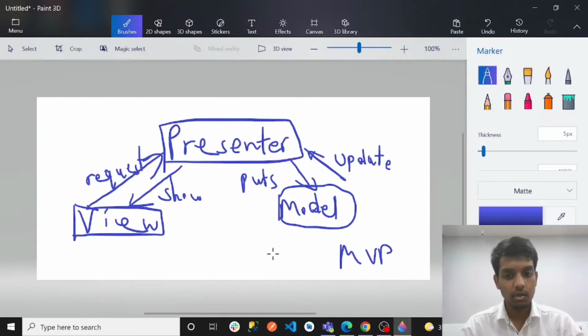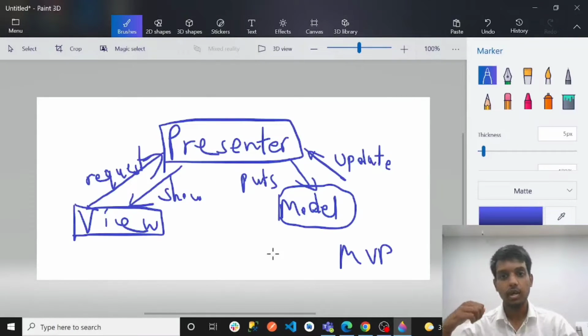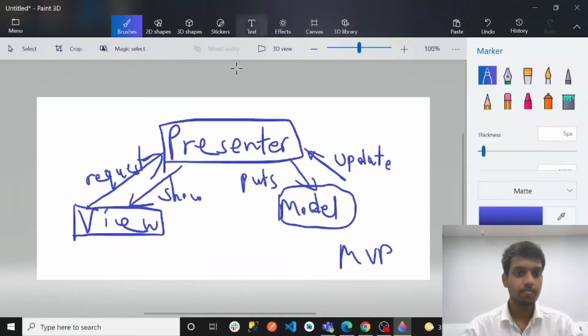So where to use this MVP? If you have more UI functionality, where you have to use your way of interfacing the user experience and the user interpreting the data, then we have to use this MVP, the model view presenter.